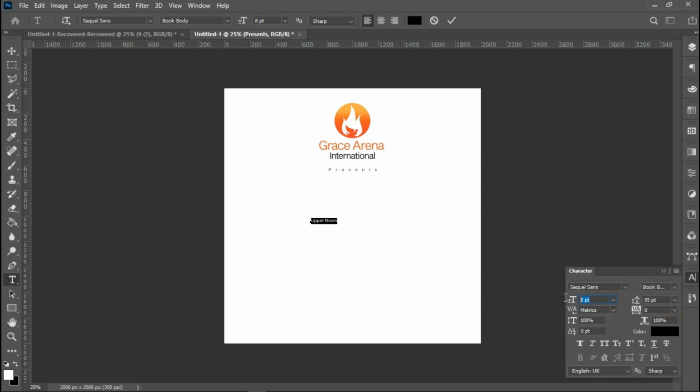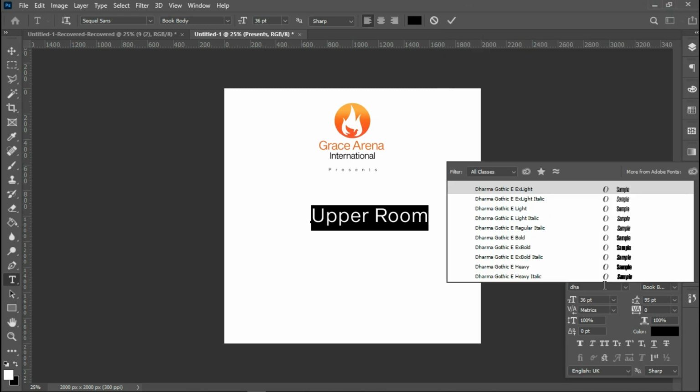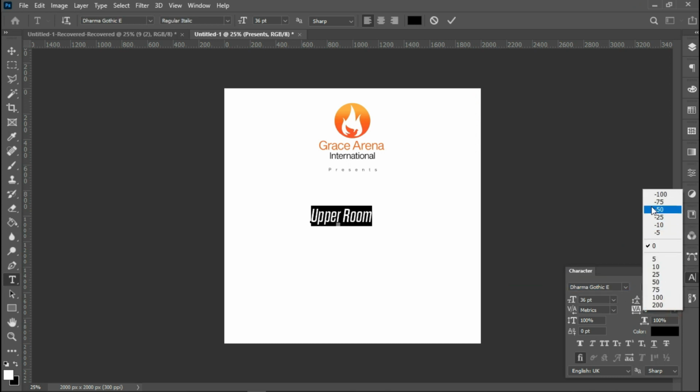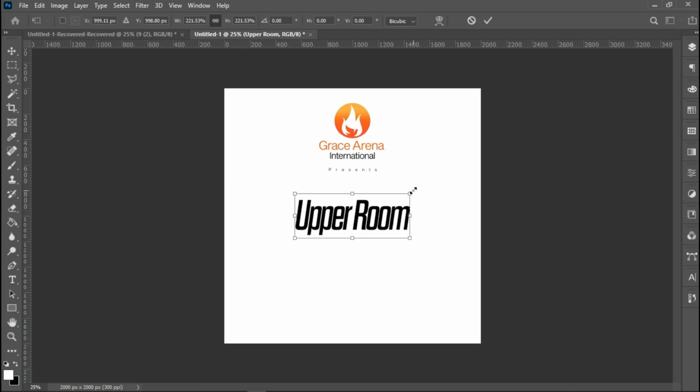So for this, I'll be using more of a display font. Okay, let me just increase this so you see the text. Then I'll be using Dama. I don't know whether that's the right pronunciation, but Dama Gothic. Like I said, I'm not sure if that's the right pronunciation for this font, but that's the font I'll be using. Once again, make sure that it's aligned.